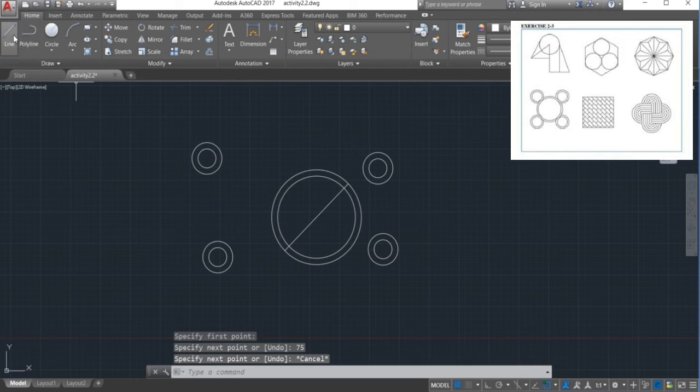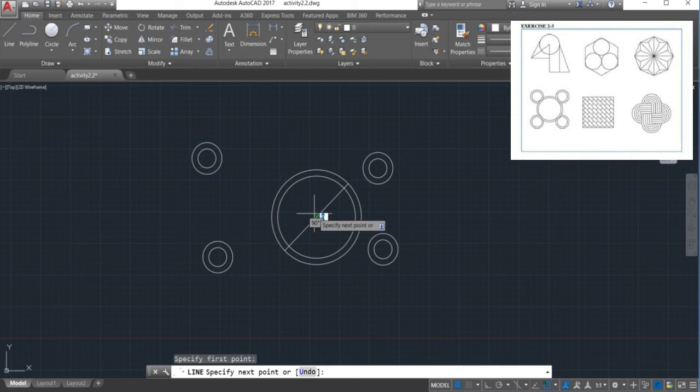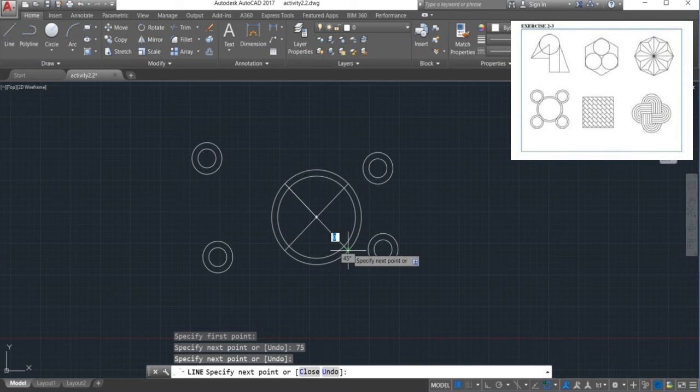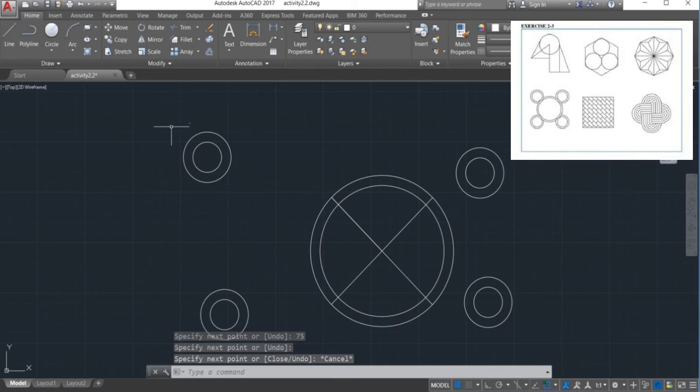Line again, and then 135 again, and then 135, 75. Enter. And then another 45 here, 150. I think it is all correct. Escape. And then we are going to create another pattern here on the small circle.